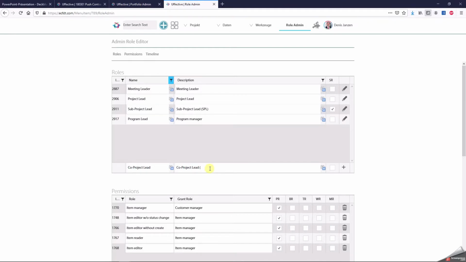So in this case, I would then choose a description, co-project lead for the projects. Click on the plus button to add the new role to the customer. What we now need to do is give this role permissions, and our idea is to have the same set of permissions for the co-project lead as we already have for the project lead. How do we manage this?